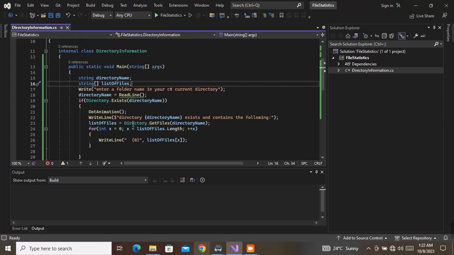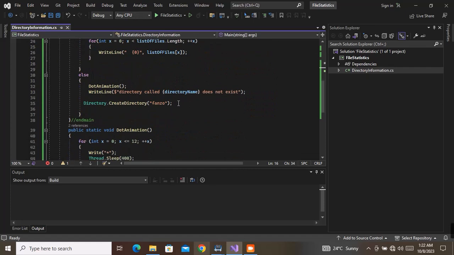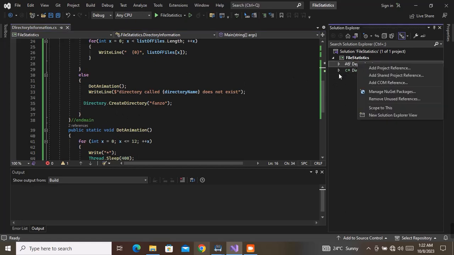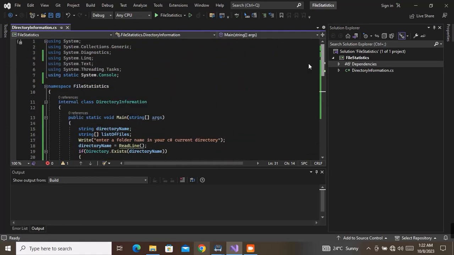The Directory.Exists, we send in the name, and then if it exists, we save these files inside a list of files, and we are just outputting those files at every specific location. All right, and then we have an else statement, and we had the dot animation. Okay, nothing new with this. This is something that we already know.